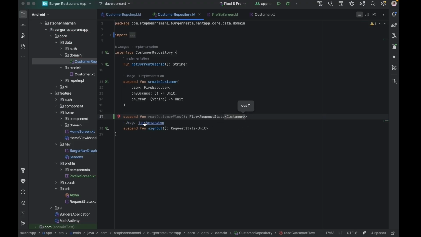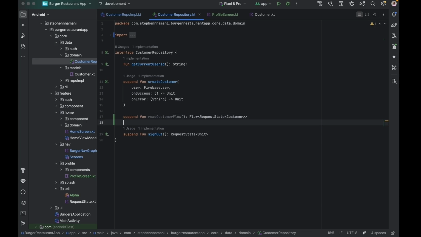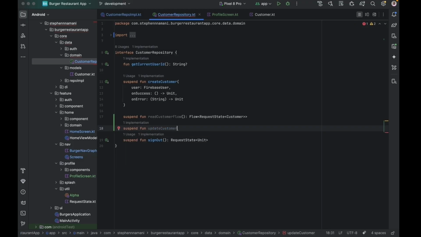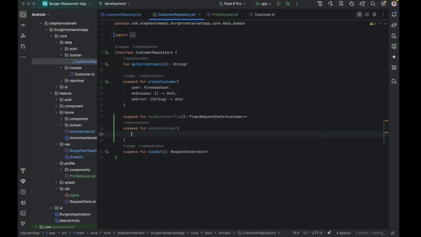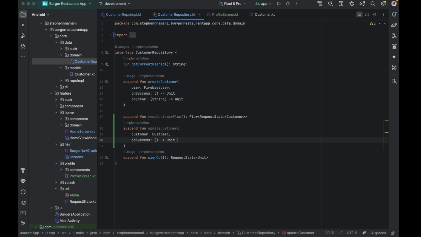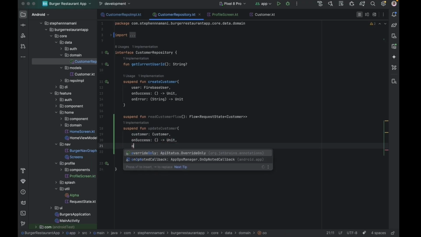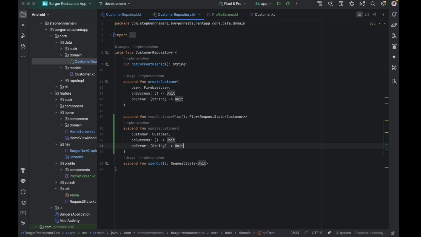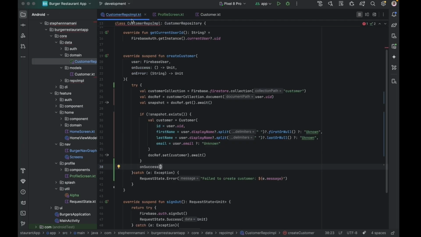So now, let's also create update customer, so that we can implement both of them together and move on quickly. So update customer, and in our update customer we're going to pass the customer, on success yes and also on error, because now we are doing update, we need to find out what's happened, if it was successful or if it's not successful. Okay, so then that is done for now. We can close that down.